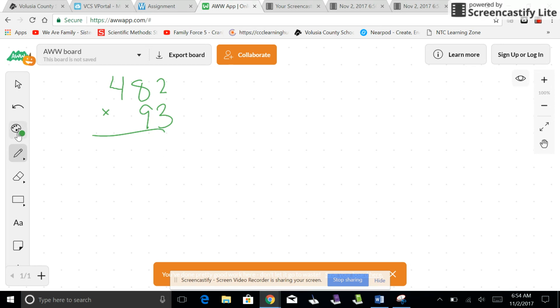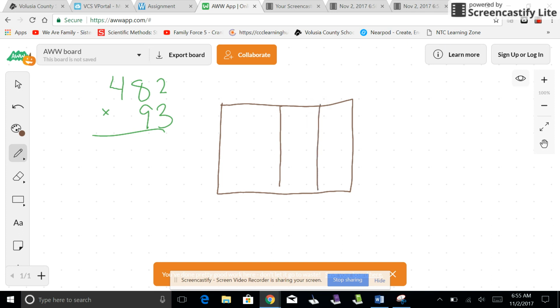So in order to do that, I'm going to change my colors over here. And I'm going to create a box. Ooh, I'm so sorry. It's not a very good box. Let me go back and fix that one. So, create a box. And in this box, I'm going to divide it into 3 sections.